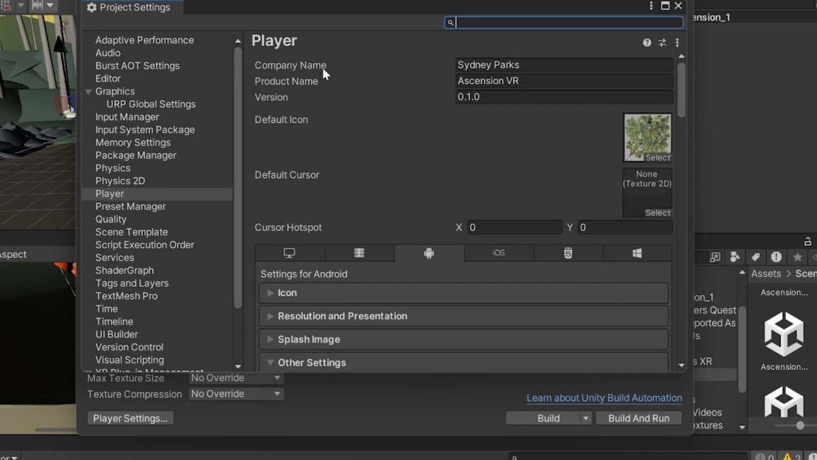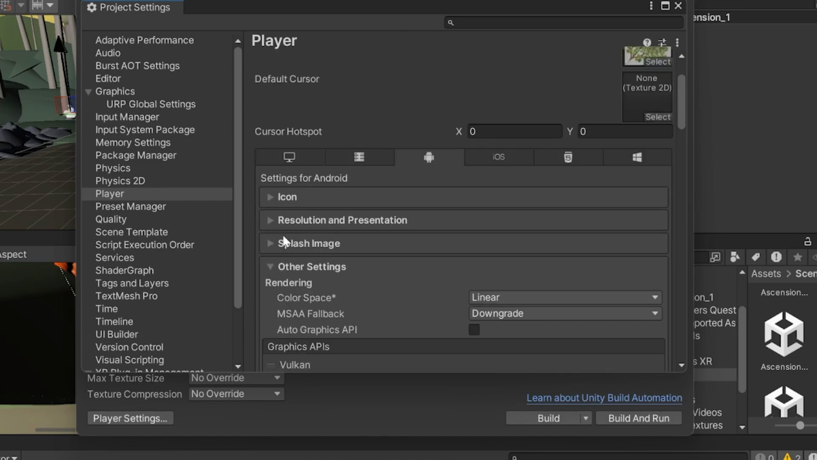And you'll have your company name, which for me is just my name. You'll have a product name. I'm calling this Ascension VR. Version, I just have 0.1.0. And whenever you're finishing up a project, this doesn't apply to just assignments, but if it's a project and it's fleshed out and it's done, I want you to give it a default icon. So I just picked something random here, but you can create a little icon for your game and upload that image here.